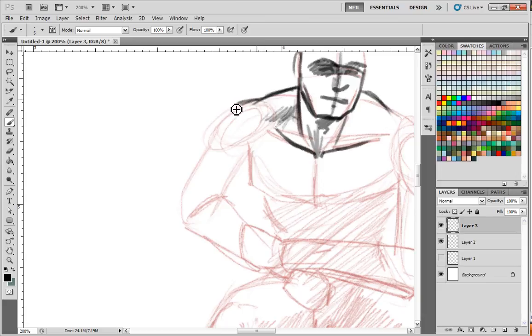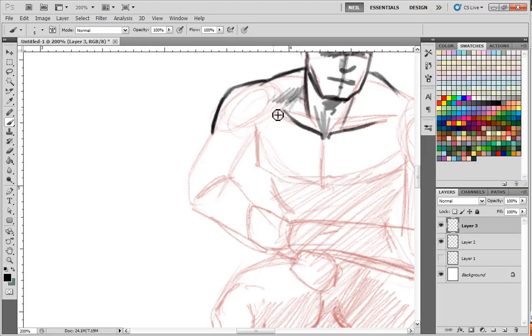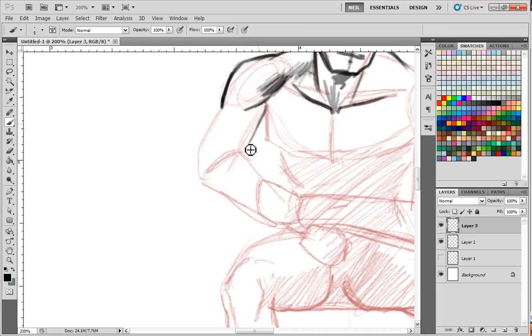Let's see, I want the shoulder to be kind of big. But it's being stretched kind of down, so I want to show that as well. All this right here will be kind of in shadow. And I'll have his bicep come off here, the pecs.